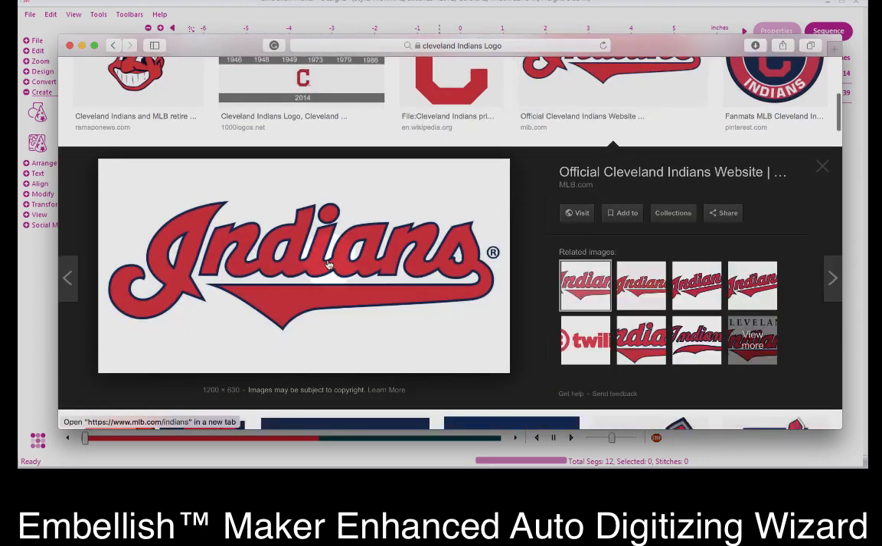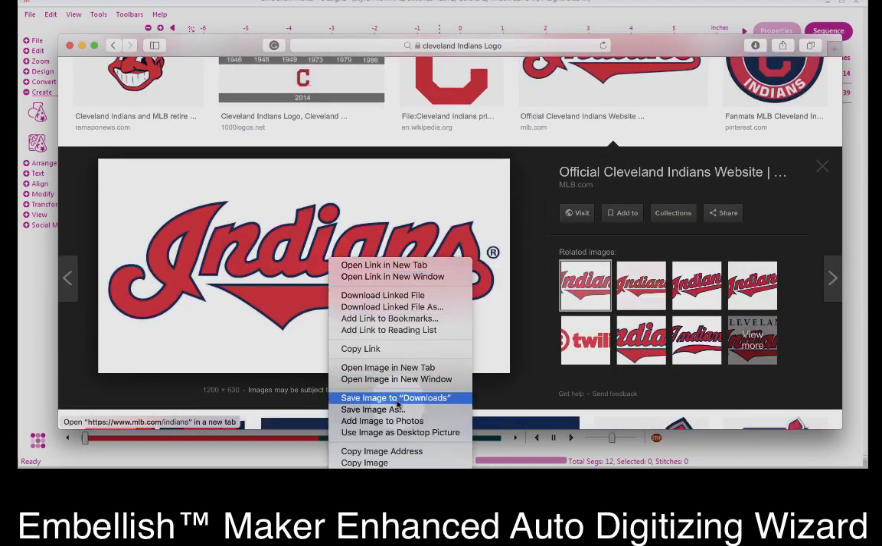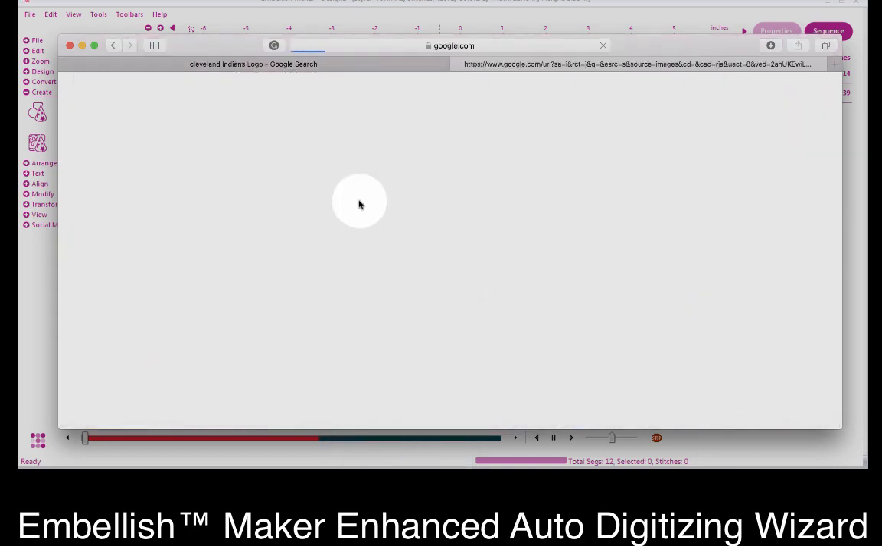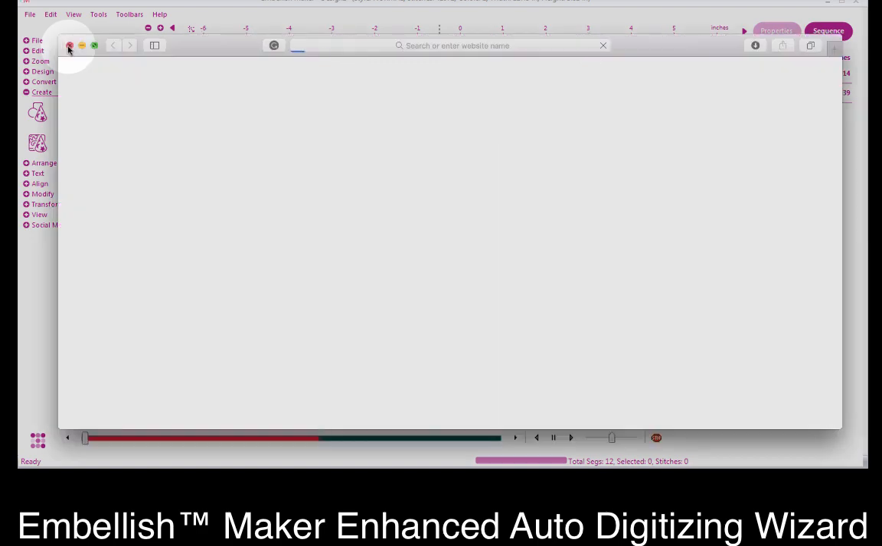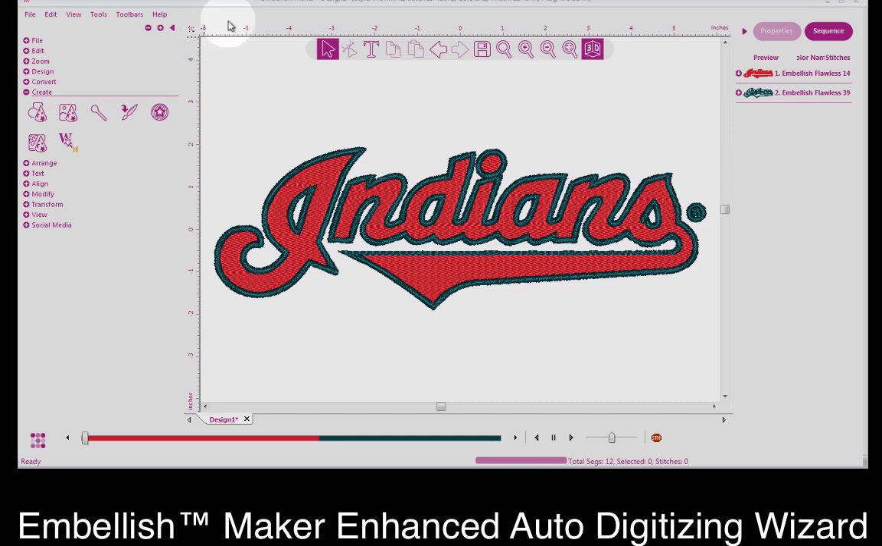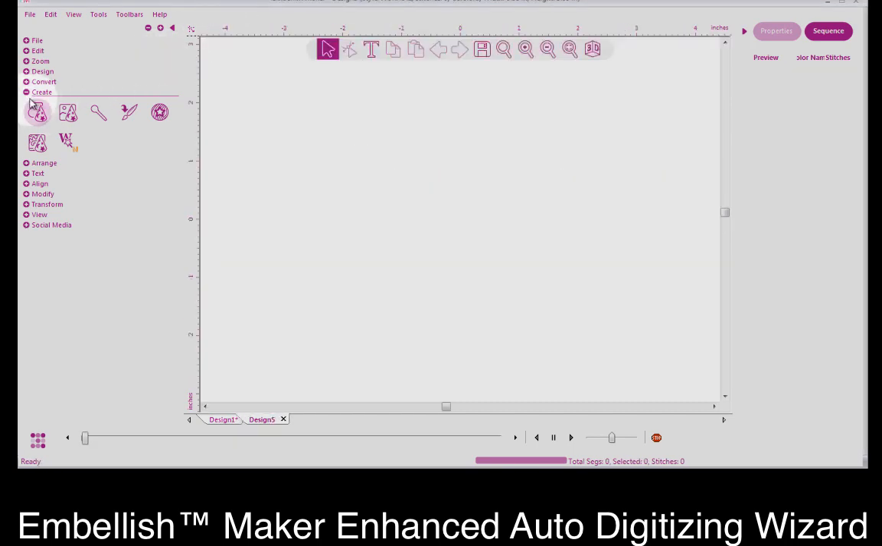So I'm going to click on this, and for me, I'm going to save this to my downloads. You need to know how to save an image to your computer, and however you do that, you're going to go ahead and make sure you have an image saved, and I just drug it onto my desktop. Now, this looks pretty darn good, but let me just go to a new screen here. And in Embellish Maker software, we're going to be working under the Create tab.